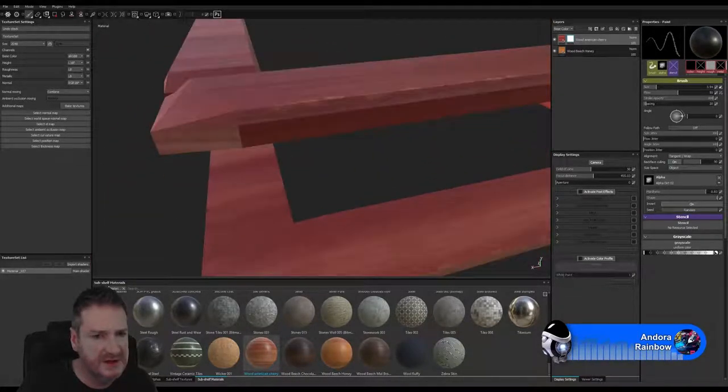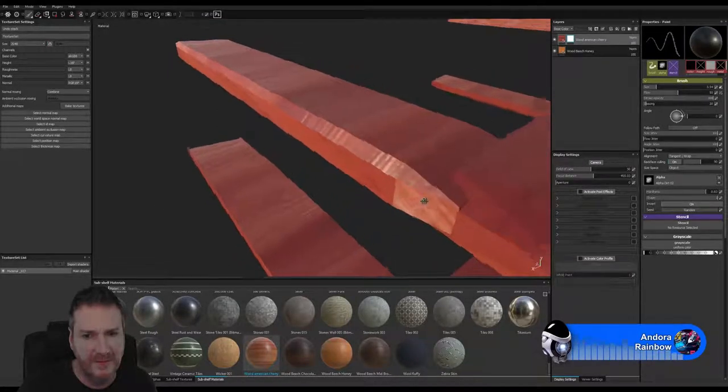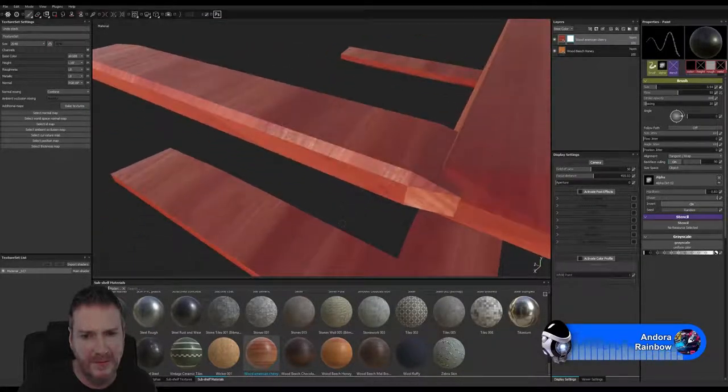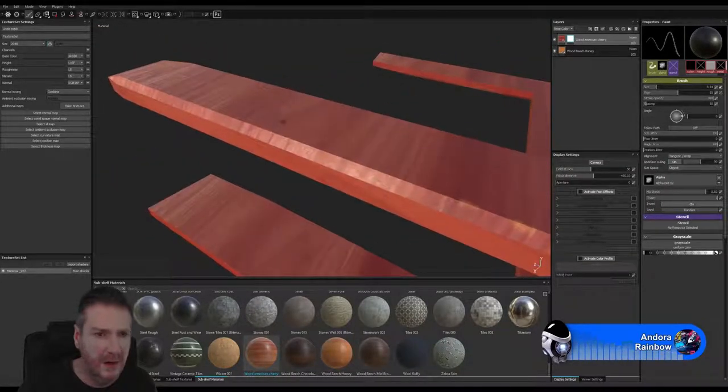Okay, let's swing around to the opposite side. And like I said, you can hear my mouse clicking in the background. That's just me using the mouse instead of using the Wacom tablet.